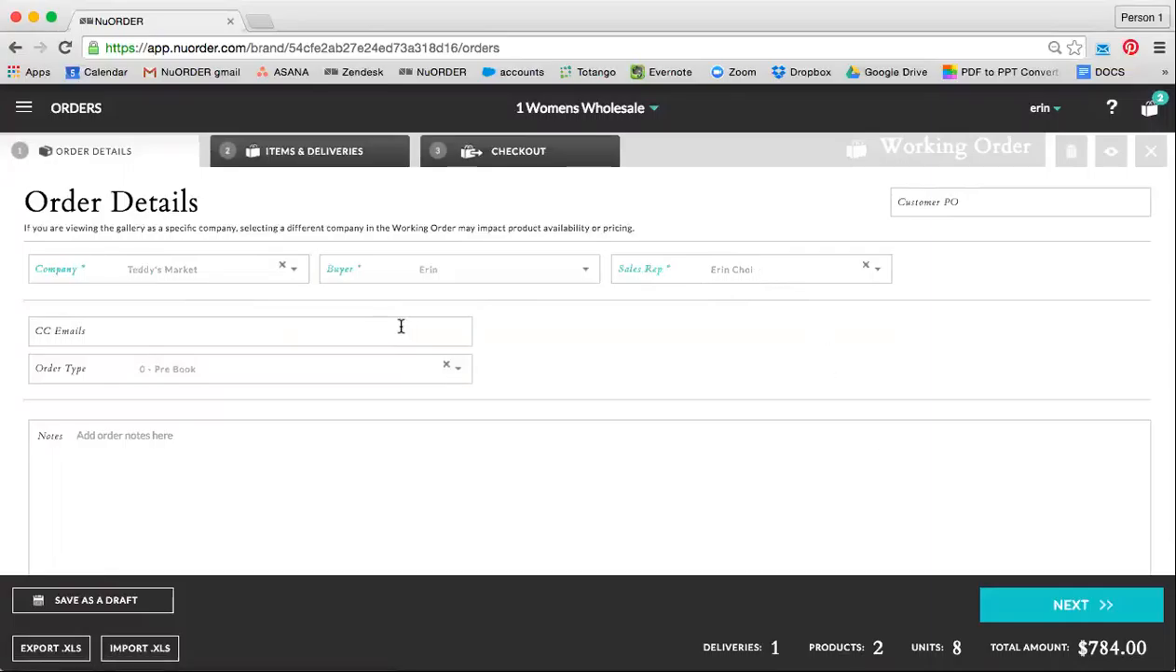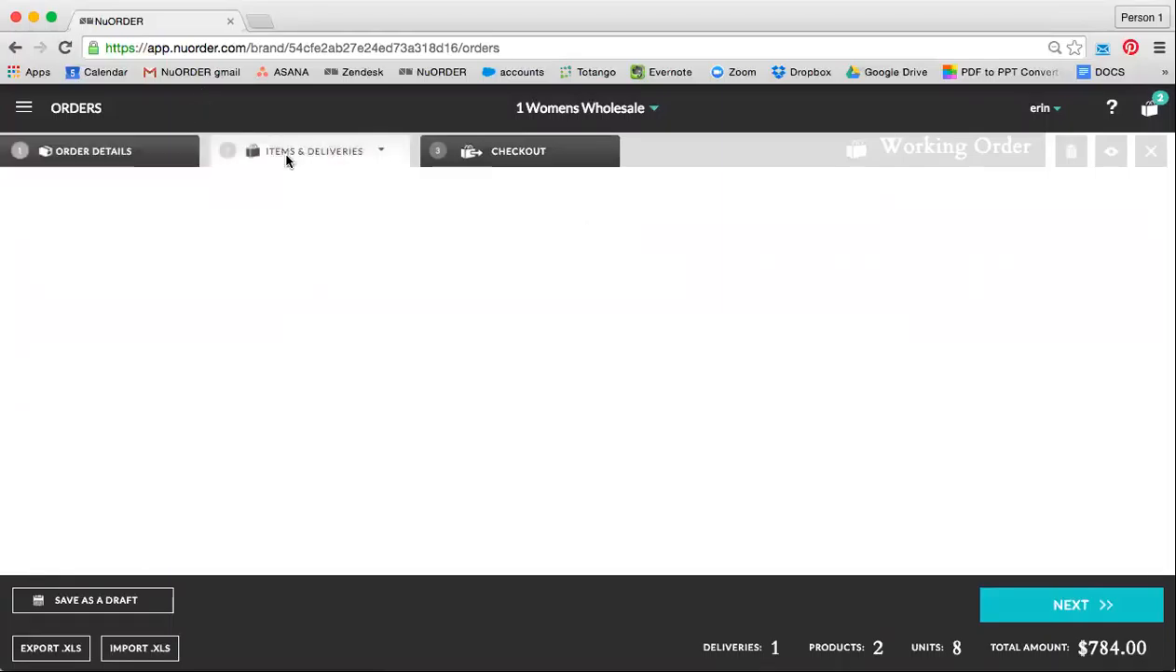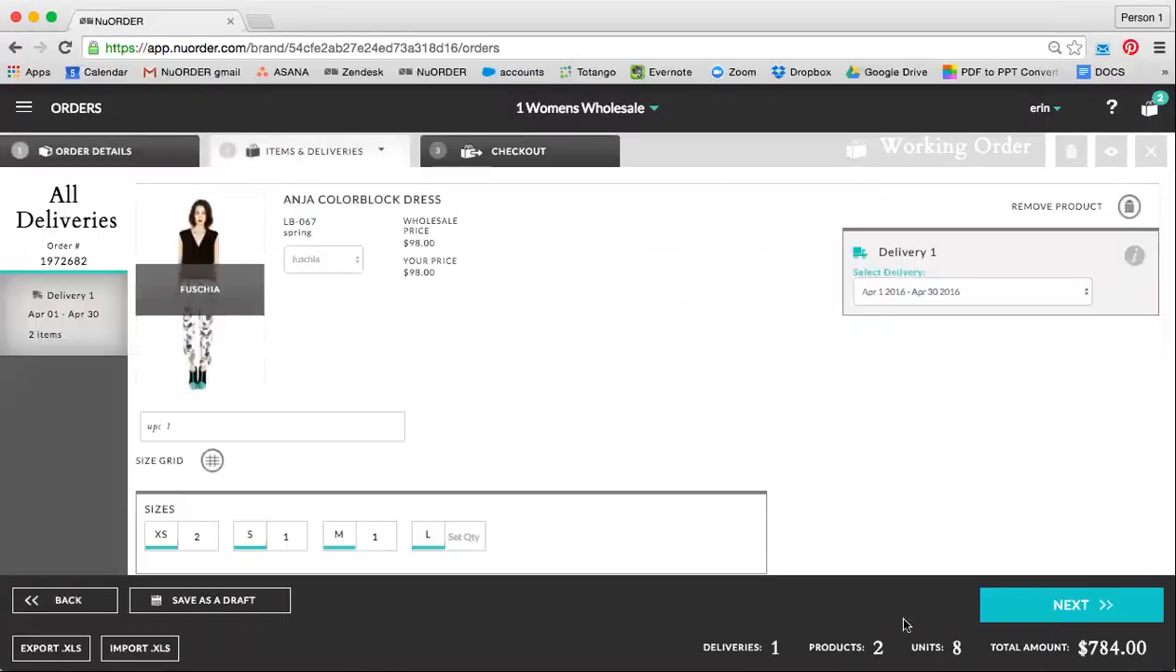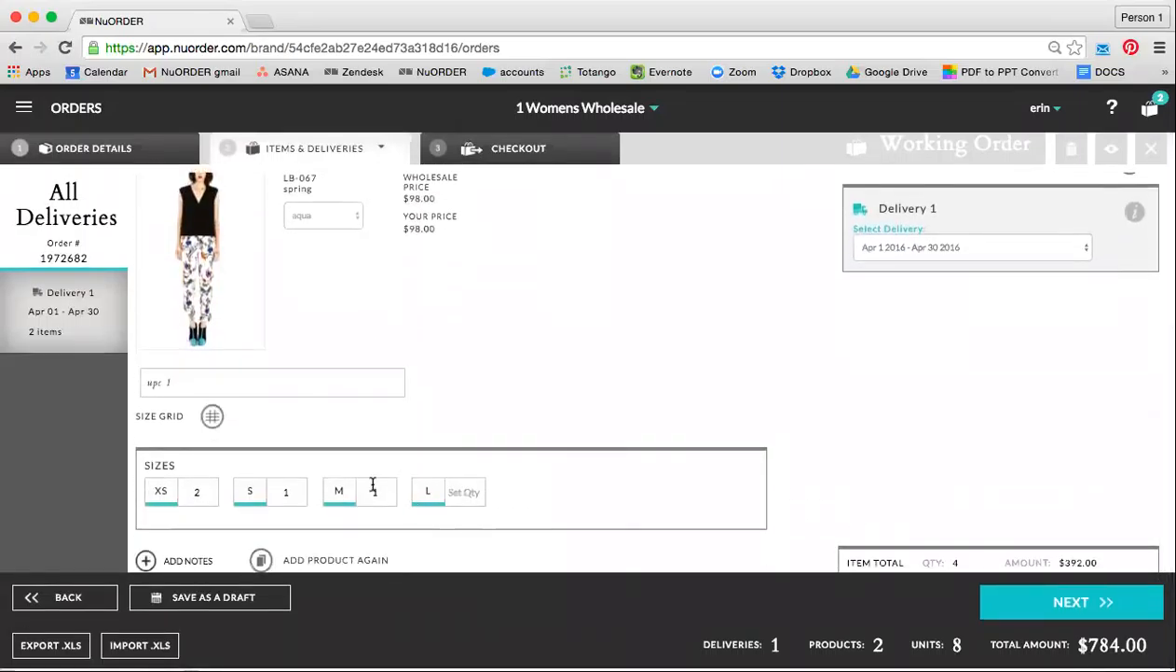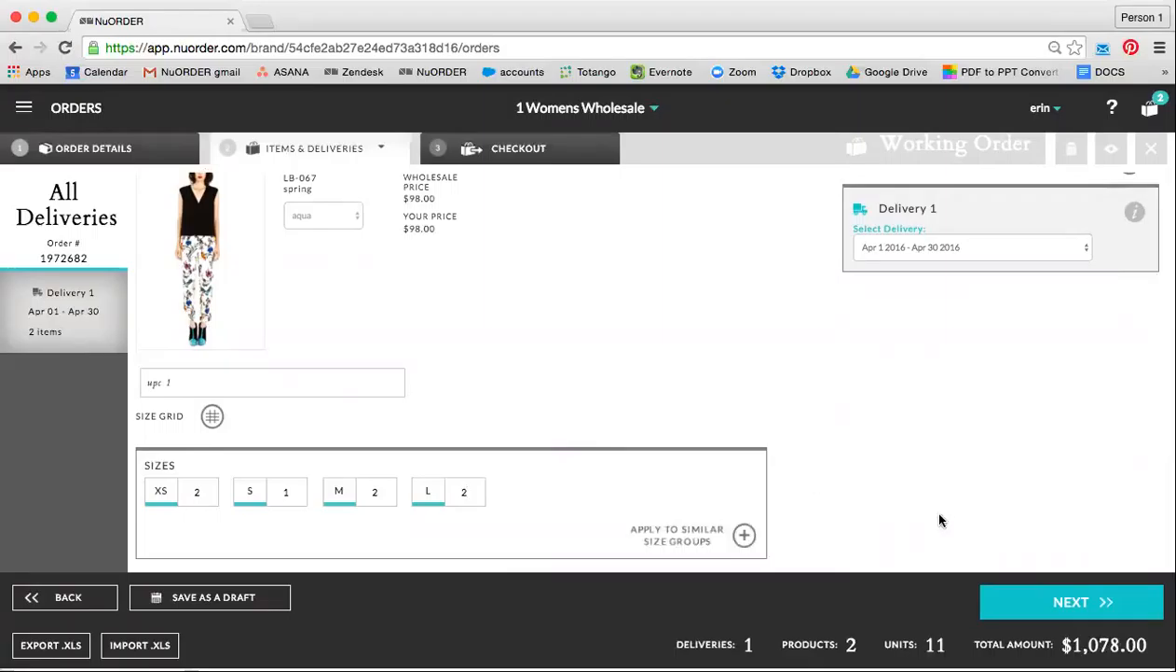Again, I could see anyone that I'd like. Add order notes for my rep. The next section is the items and deliveries. This is where I would add in all the quantities that I want. Maybe I want to make some changes, add in a large. Then my total would be updated on the bottom right-hand corner, much like your view.